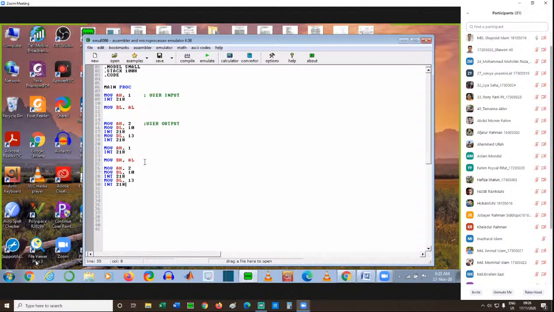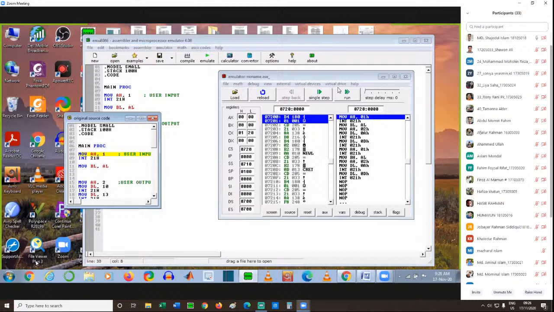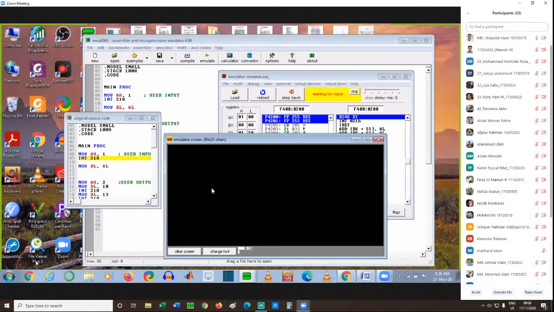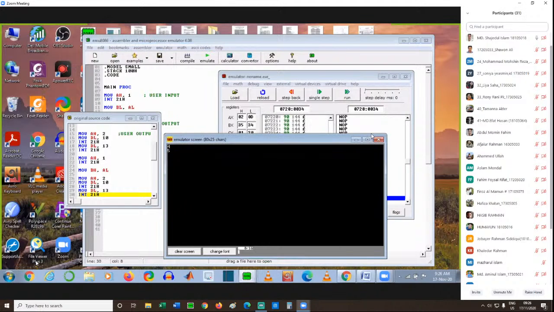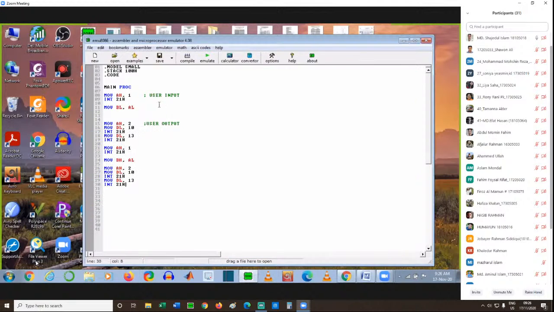Suppose you want to print the value of BL. What is currently in BL? You input one in BL, right? So you want to print that input one in the new line. You have given 4, then you have given 5, then you go to a new line, and in that new line you want to print the input one value. Where is the input one value?